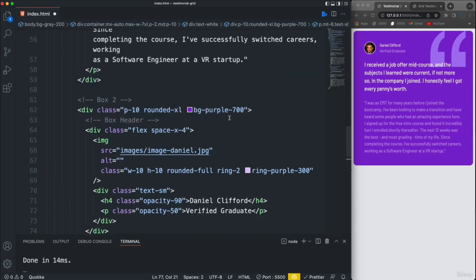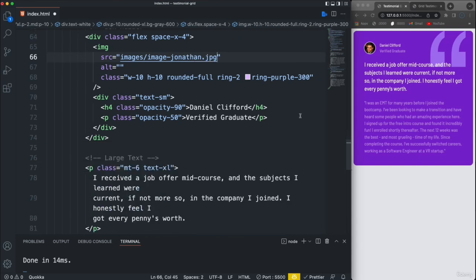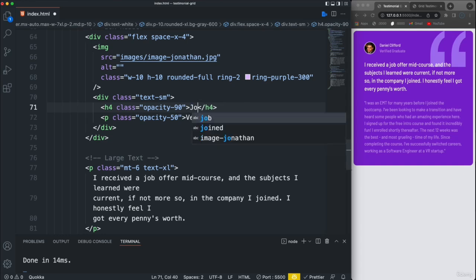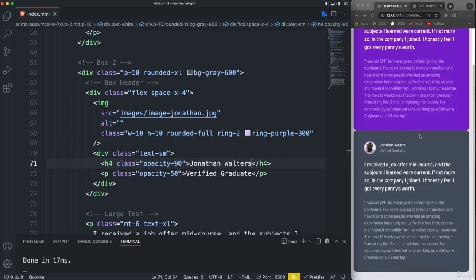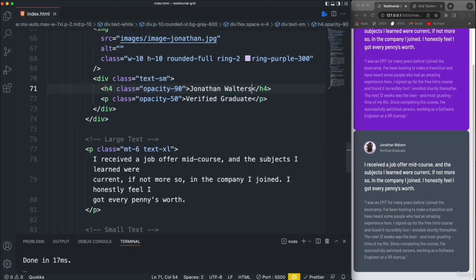All right, and then let's do the background. So it's going to be gray, and we're going to set it to 600. And then the person for this is Jonathan, so we want the image of Jonathan. And then for the name, let's change that to Jonathan Walters. Let's save. Now, we're not going to add a margin top or anything because we're going to use the gap class when we use the grid, and that will put the spacing in automatically.